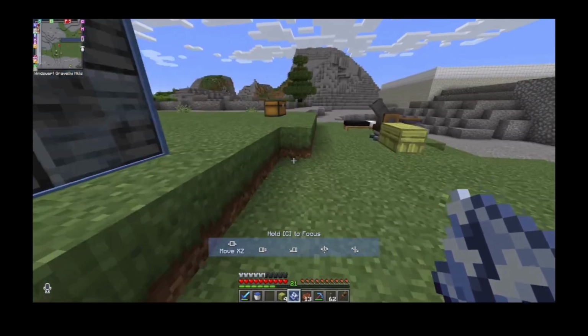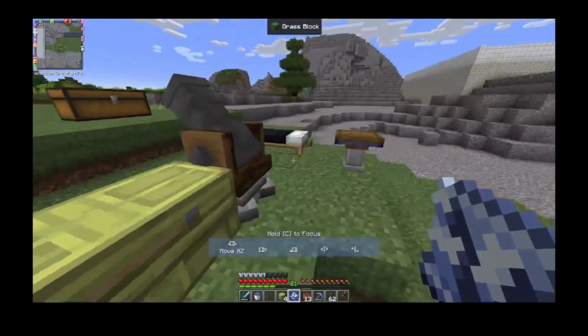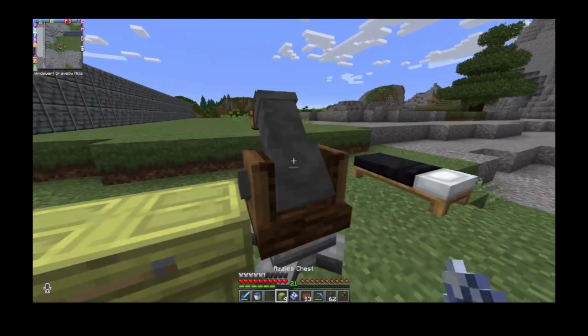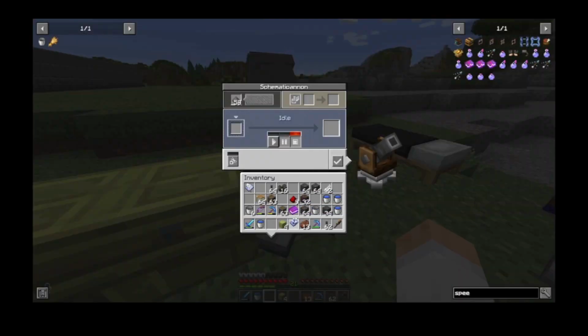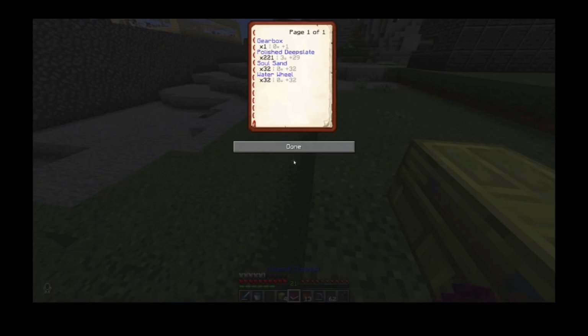Now it's there. You come and get the schematic. Throw it into the machine. It goes ready. Get yourself a book. Put it there. And once you've done that, you can then click on the book and it tells you what you need. So I need 1 gearbox, 221 polished deep slate, which says it's 3 stacks and 29, 32 soul sand, and 32 water wheel.